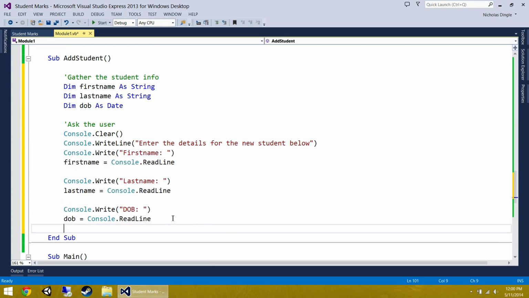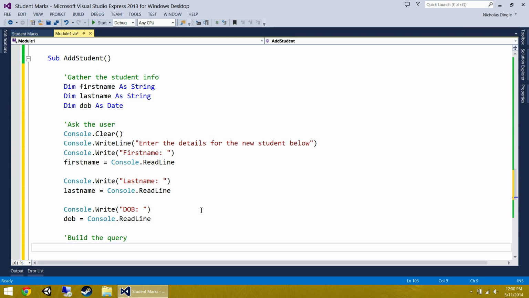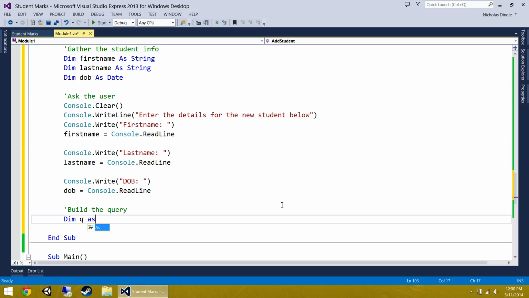Okay, if you need to pause and finish that up, do it now, because I'm going to build the query and we are going to talk to the database. So, build the query string here. So let's dim q as a string.